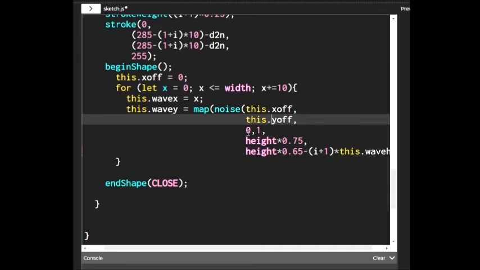Probably doesn't make any sense, probably the worst way to explain noise, but that's how it made sense in my brain. That value is 0 to 1. What noise returns is a 0 to 1 value. I think I'm missing a parenthesis right here. Yes.